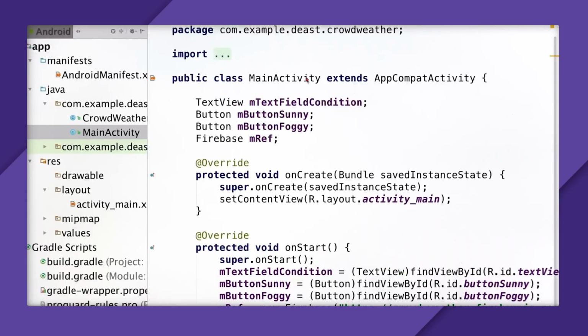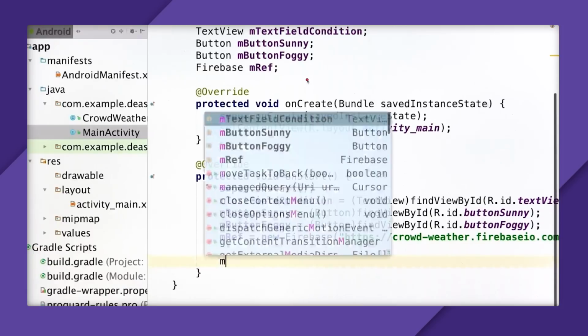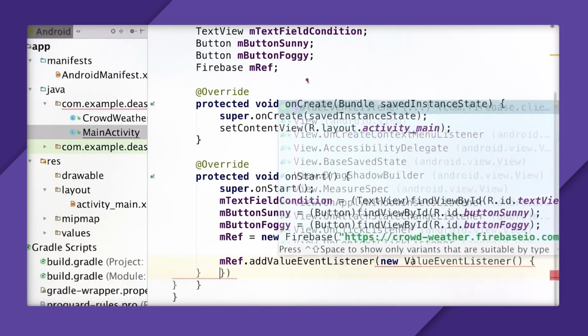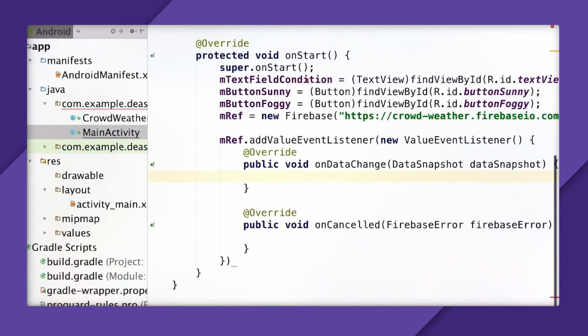text field. So what we can do is create what is known as a value event listener. And so we can say mref.addValueEventListener and then do a new value event listener. And this gives us an anonymous inner class with two methods, the onDataChange method and the onCanceled method. And onDataChange will get fired every single time that the data changes in your Firebase database. And onCanceled is if there is an error.